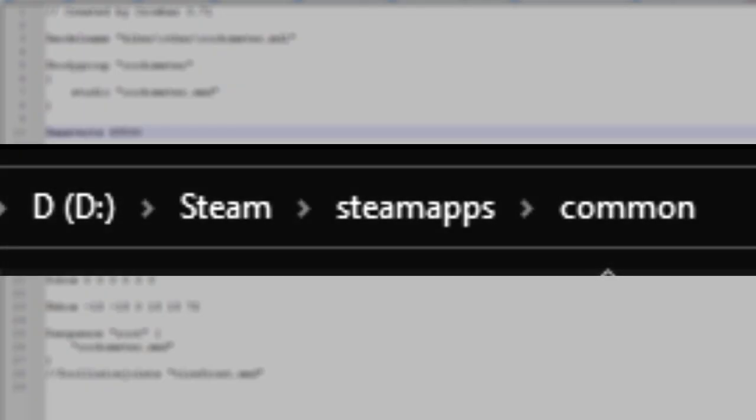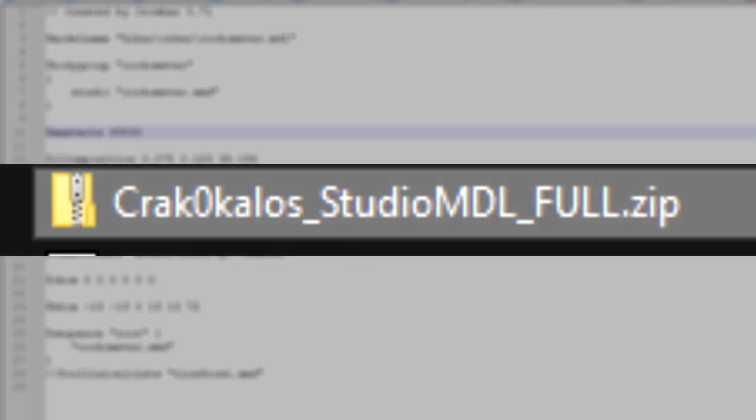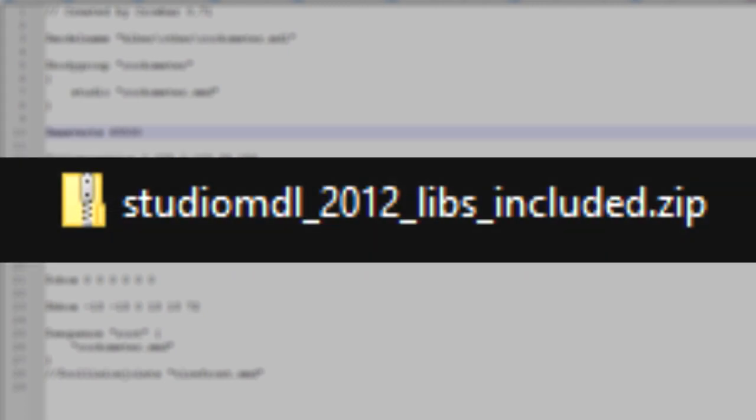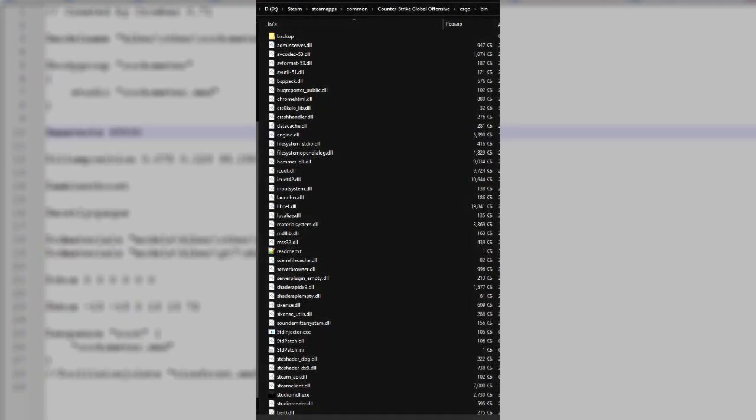Once we have downloaded the model compiler, we need to go to the drive Steam is located on, head to SteamApps, Common, and there we need to create a Counter-Strike Global Offensive folder, and in that folder create another folder named csgo, create another folder bin, and then open the archive you downloaded. You need to extract the content of the archives named studiomdl_2012_libs_included and studiomdl compiler 2014. In the end, it should look something like this. And then in Crowbar, select the model compiler we just unpacked. And now we can head to the compile process.